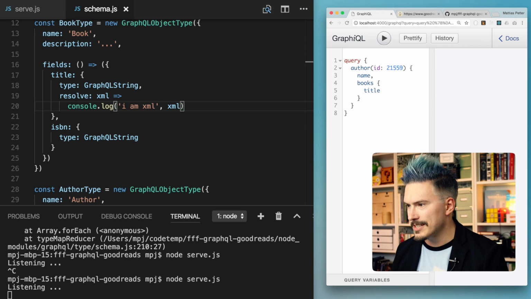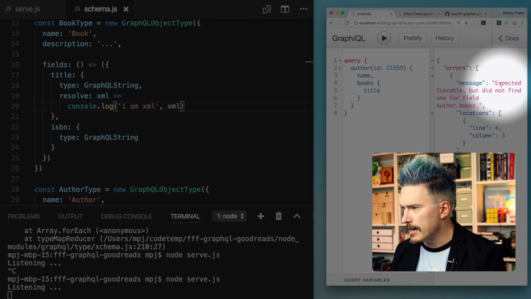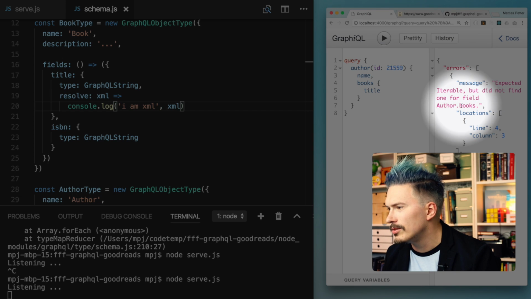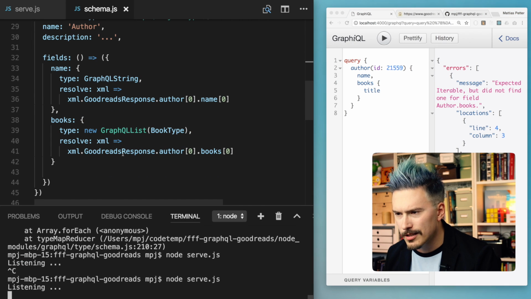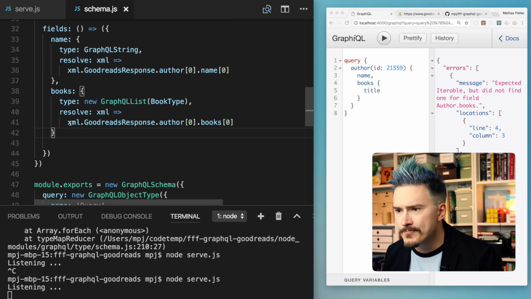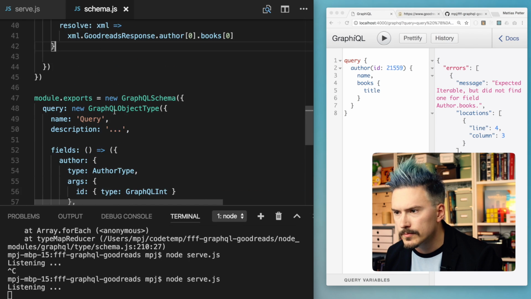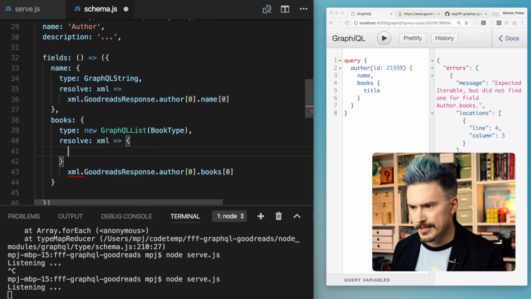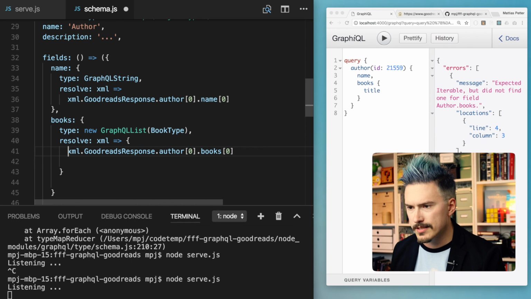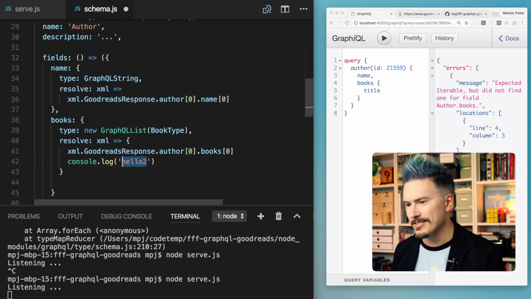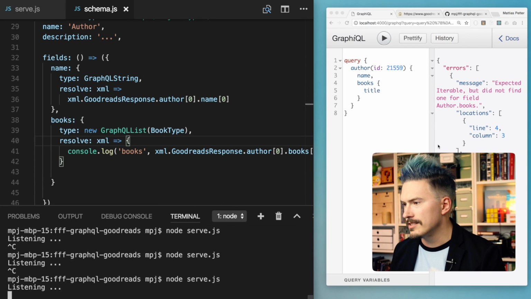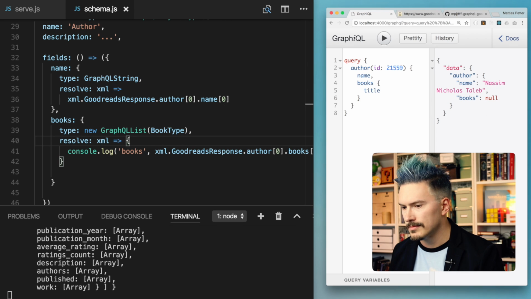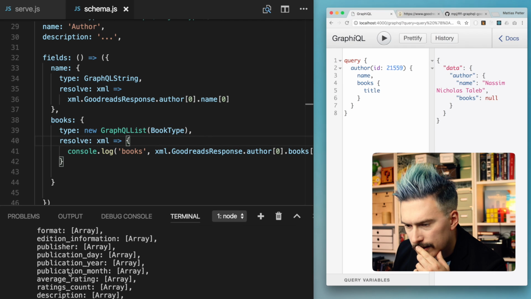All right, let's run that and see what is being passed to IamXML. Bam, expected iterable, but did not find one for field author books. Shoot, it didn't get this far. There's no console log. Let's scroll down a little bit. Okay, let's extract this and console.log hello, books, we're gonna call it books, and I'm gonna do that, and we're gonna restart and see what happens. Okay, cool, let's see what it logged out.